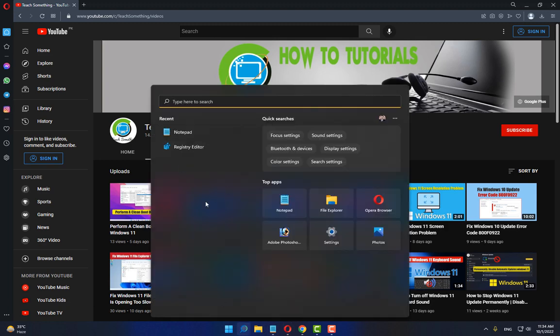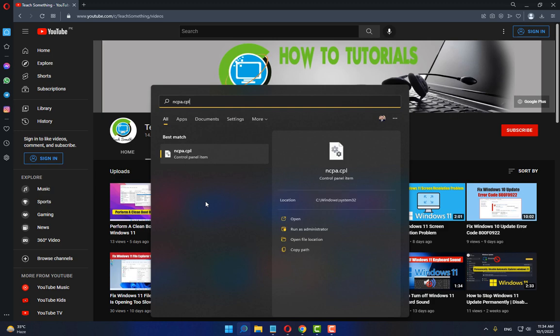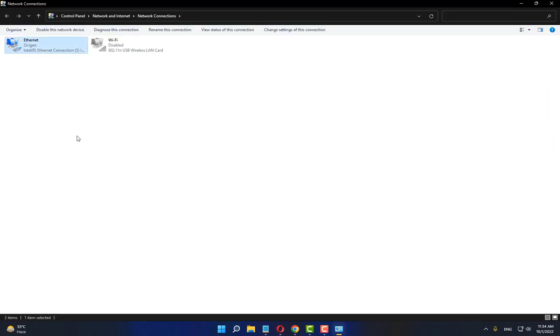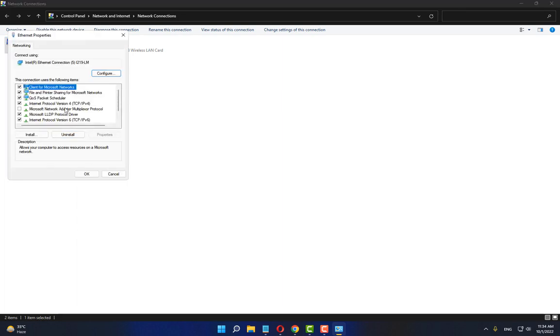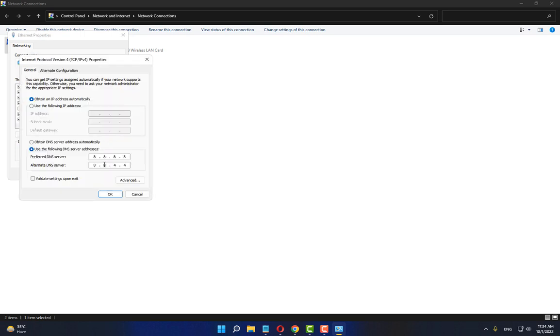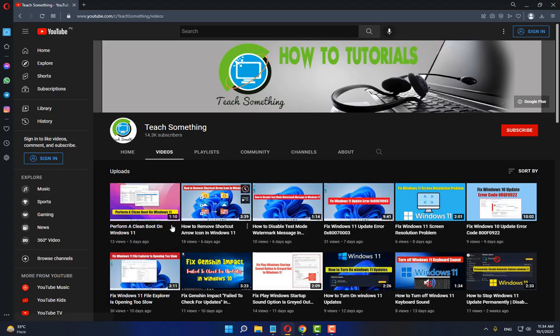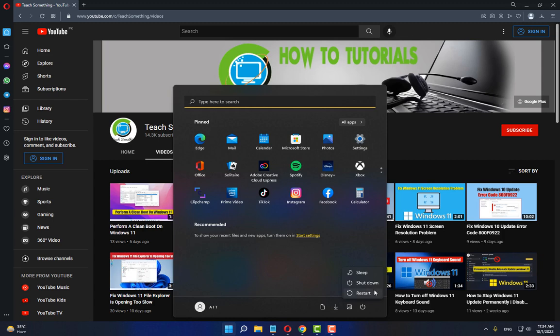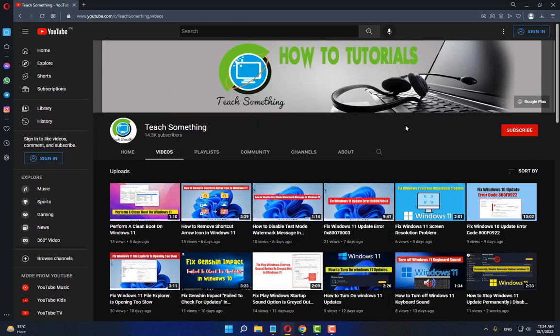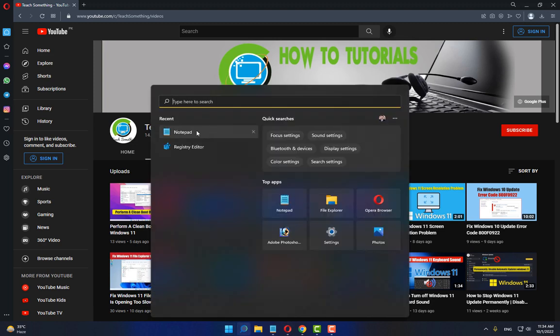In the search box type ncpa.cpl, open it, select the internet adapter which you use to connect to the internet, and right click, go to properties, select Internet Protocol Version 4 and go to its properties. After doing this step, use the DNS server 8.8.8.8 and alternative DNS 8.8.4.4. I have already used it. Click on the OK button and close it. After doing this step, restart your computer and you will see that your problem is fixed. But if your problem still persists, then you can go to the next method.